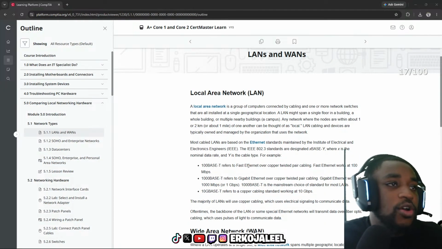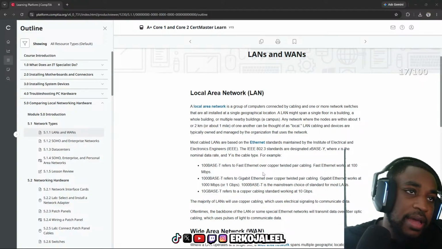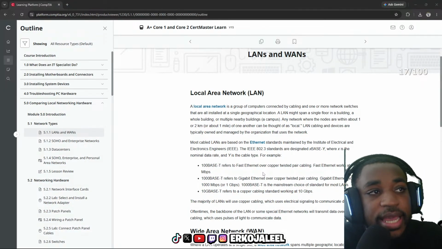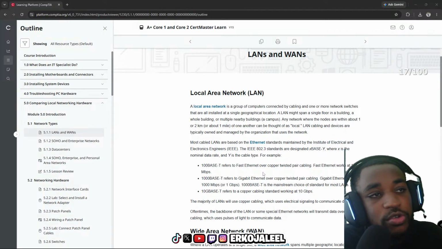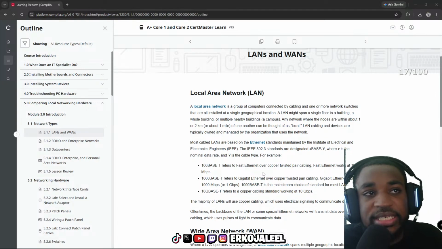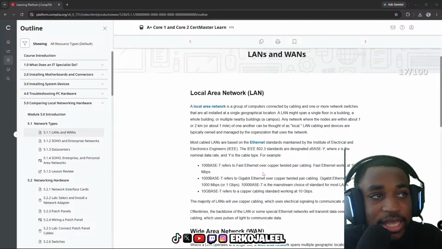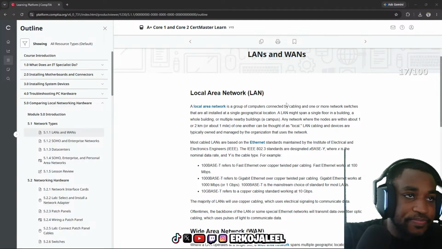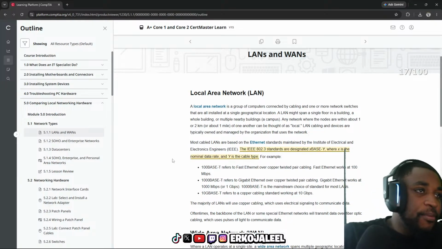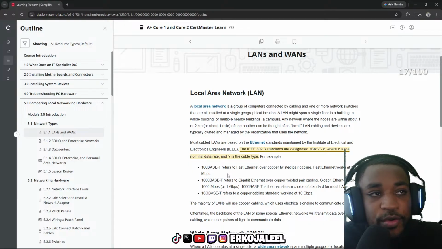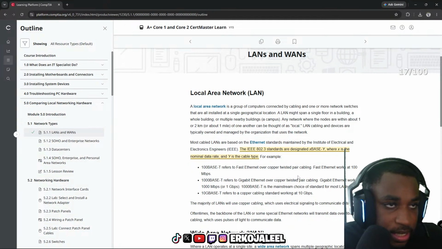Most cabled LANs are based on the Ethernet standards maintained by the Institute of Electrical and Electronics Engineers, the IEEE. The IEEE 802.3 standards are designated X base minus Y, where X is the nominal data rate and Y is the cable type. For example, 100 base T refers to fast Ethernet over copper twisted pair cabling.